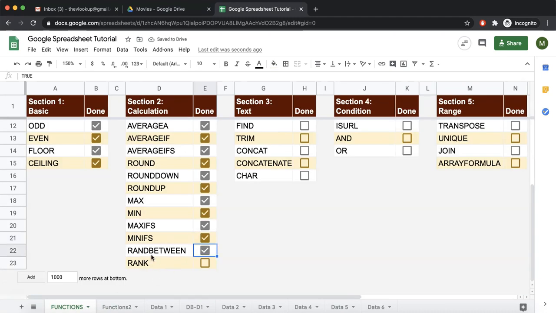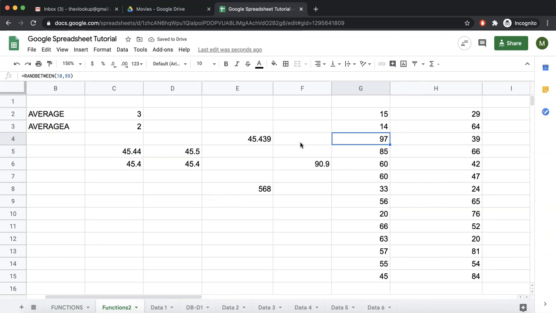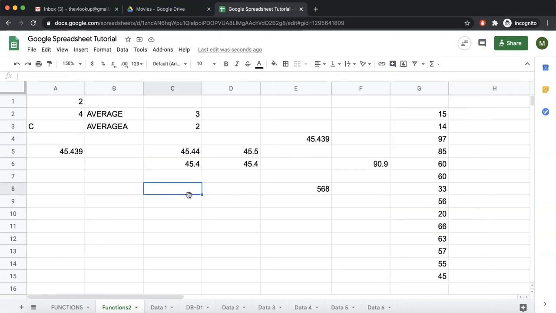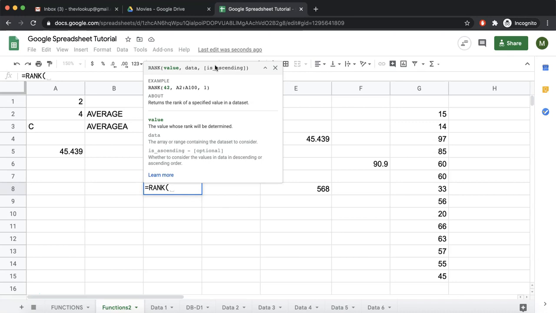RANK is a quite useful function. I have used it quite a lot. What RANK does is it takes the value, it takes the data, and it takes whether it is ascending or descending. This is an optional parameter. You see in the square brackets, or in the description, it says optional. It means you can assign this or not. It returns the rank of a specified value in a data set.